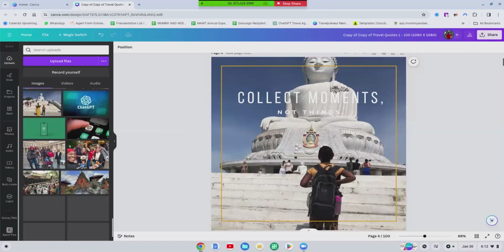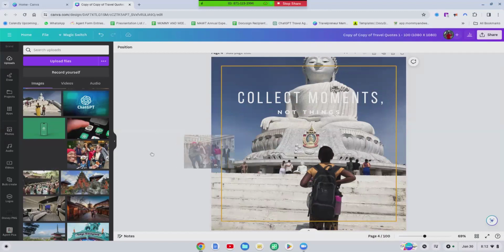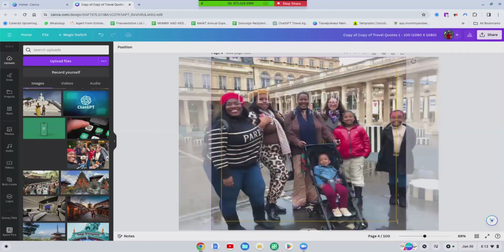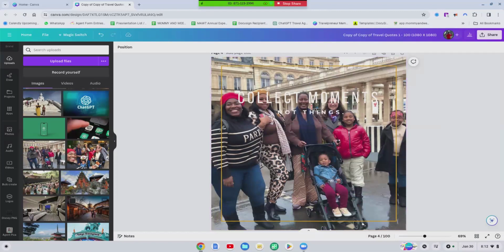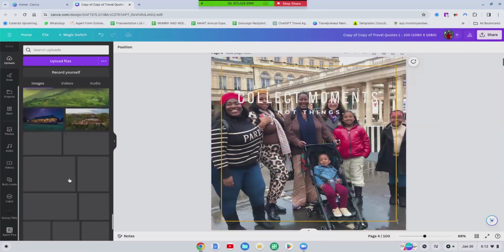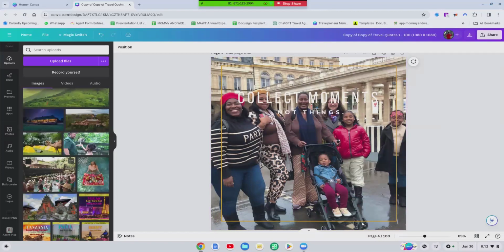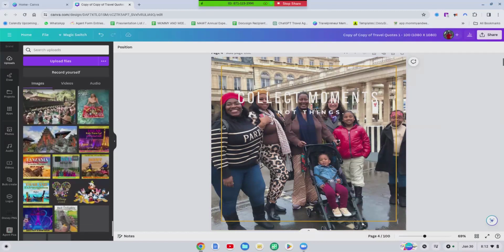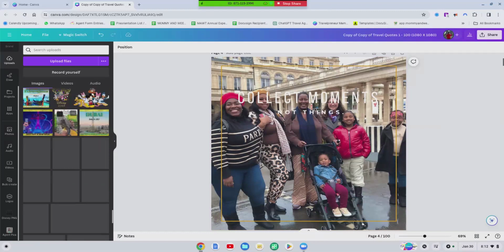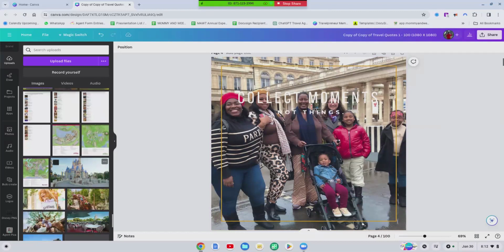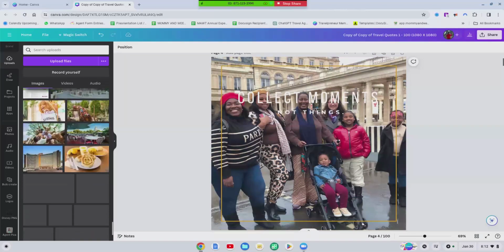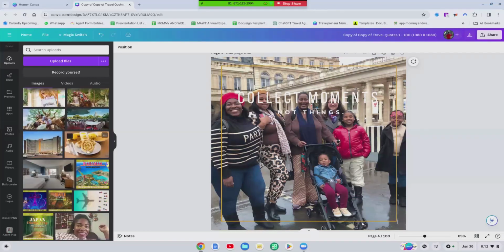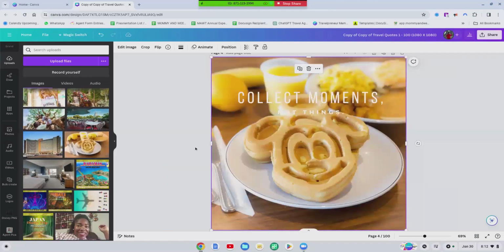So let's see. This is another one with people in pairs. Oh, that's covering everybody's face, so that won't work. But yeah, you can kind of just pick and choose how you want to do it. Let me see. But yeah, there's so many things to do inside of Canva. When I say so many, so many. Oh, this is cute. Where's my thing though?